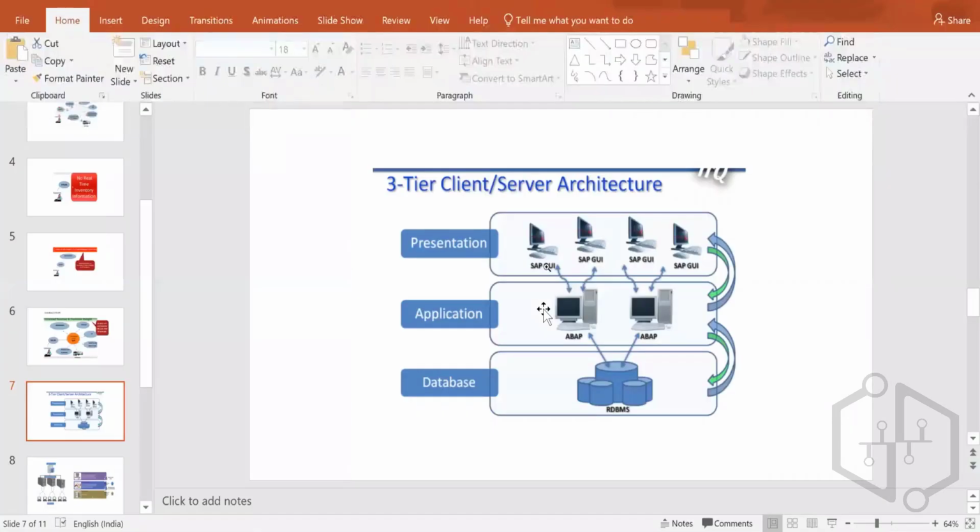The database is only for storing data. The database's purpose is storing data only. You cannot have any direct access to the database. Everything will be done through the application level.